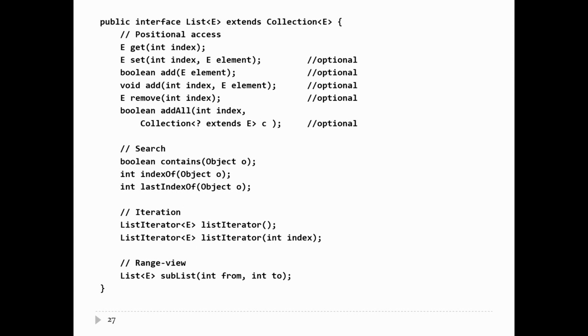So now list adds a bunch of methods to a collection. Notice the syntax up here: the keyword interface appears instead of class. And now for the list interface, it says it extends the collection interface.